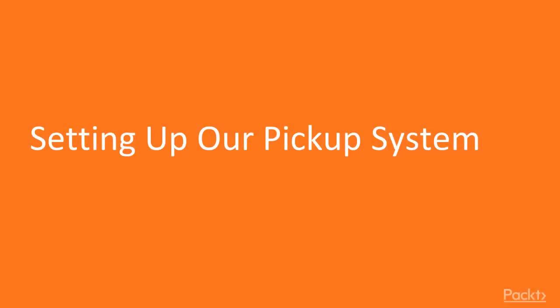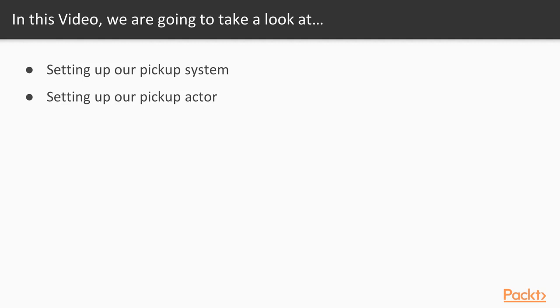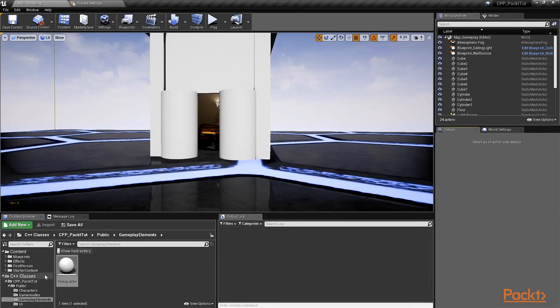Welcome to Section 4, Video 3, Setting Up Our Pickup System. In this video, we are going to set up our pickup system and set up our pickup actor. Within our C++ classes in the Gameplay Elements folder, we are going to open up our pickup actor.